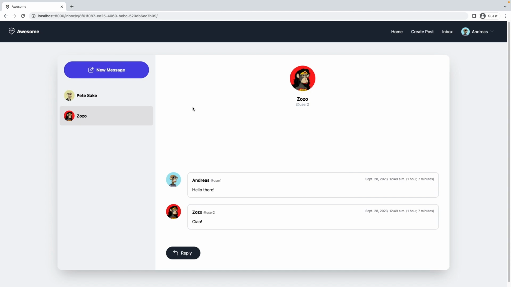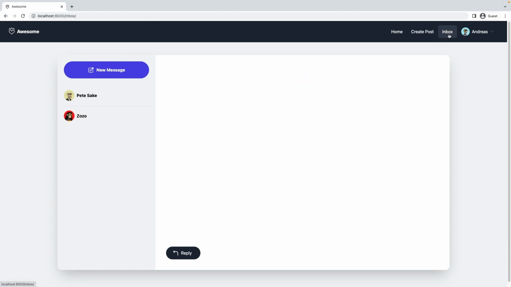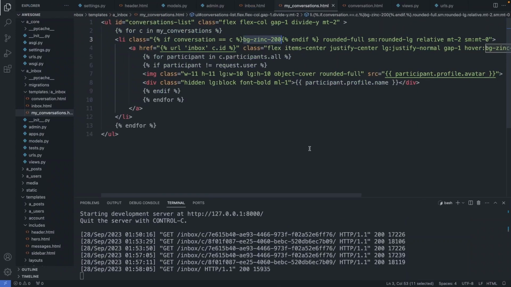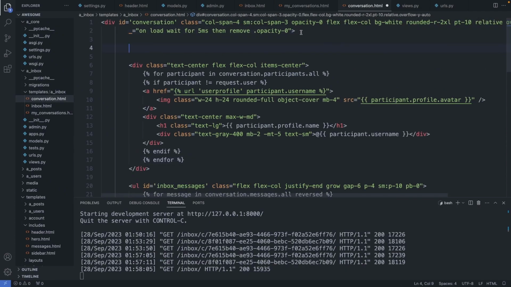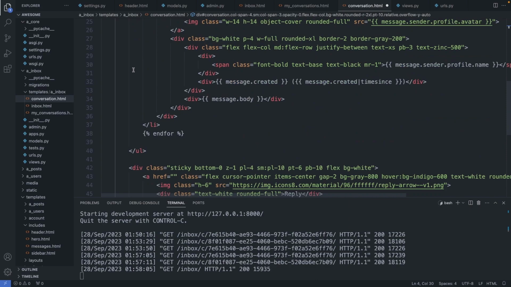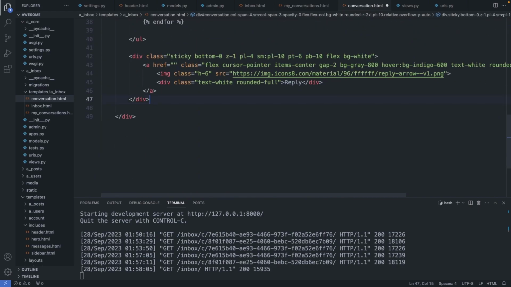Now let's fix the inbox when we don't have a conversation. So on this page, we would like to hide the reply button and also display some content in here. Okay, let's go to our conversation.html file. So here on top we can say, if we have a conversation, display its content and the reply button. Else, we display a text. So we can display this line here, and we close it with endif.